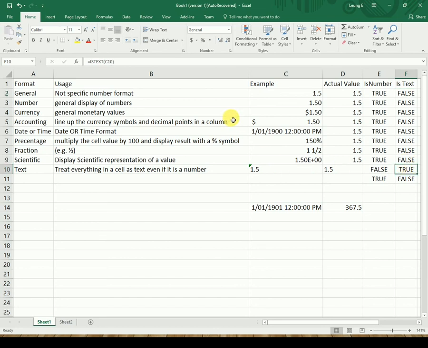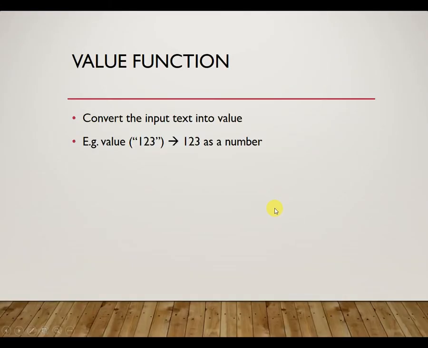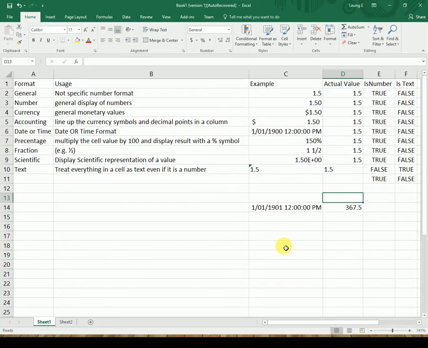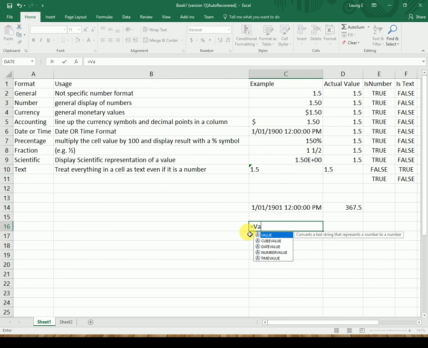What about this one? Is it text? It's another function, isText. isText tells us whether this cell is text or not. Yes, it is text. So what about the value function and the text function? Okay, what is value for? Value is to convert text into a value.